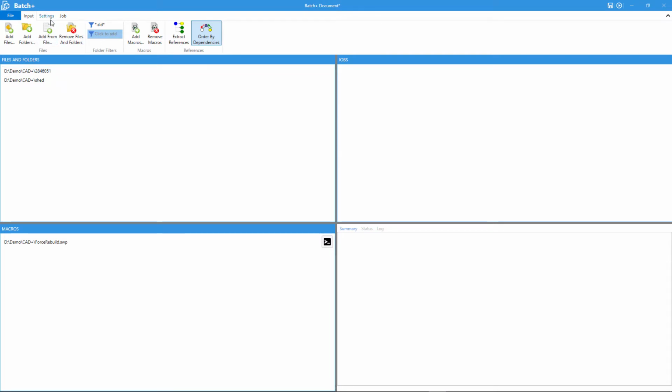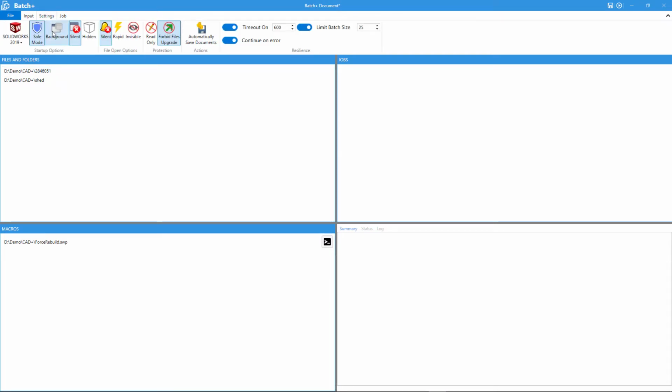Let me also change a few more settings. Firstly, I'm going to enable background mode. This will ensure better performance when processing my files. I want to select to process these files in SOLIDWORKS 2021. Forbid files upgrade is a protection option ensuring your files cannot be accidentally upgraded during the session of Batch Plus. But in our case, we want to upgrade our files, so I'm going to uncheck this option. Otherwise, the save will not be performed.